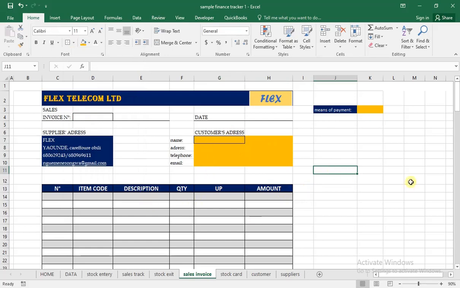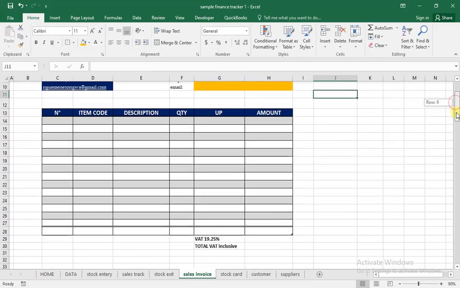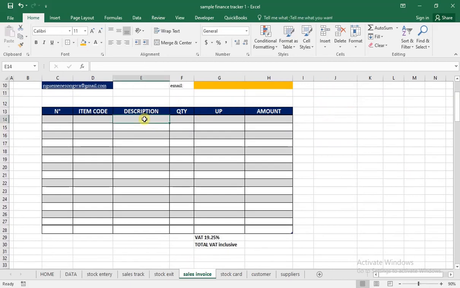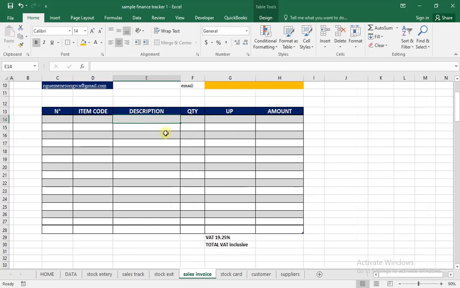Same thing here. We want that each time we choose an item, the item code can appear automatically. The unit price of that item should also appear automatically. So on this description is where we are going to be putting the items. So in this list, only two things will be chosen, the item in question and the quantity.